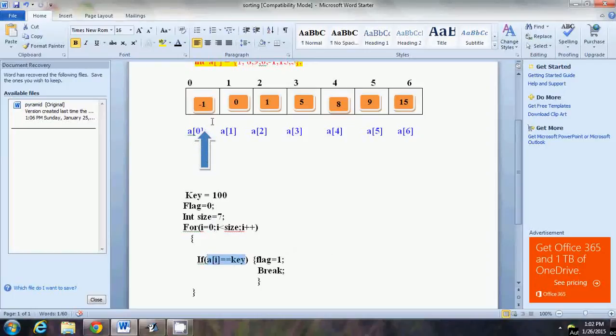What is I? I is 0. What is A of I? A of 0. What is A of 0? Minus 1. Is minus 1 equal to 100? No. Is the key element found over here?